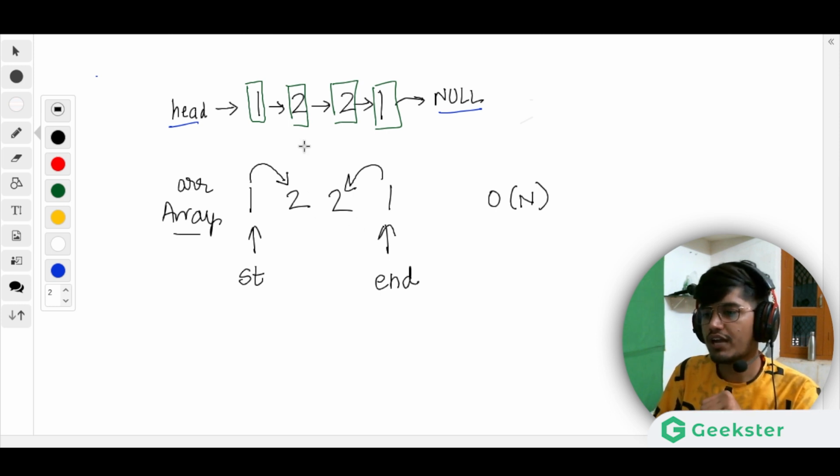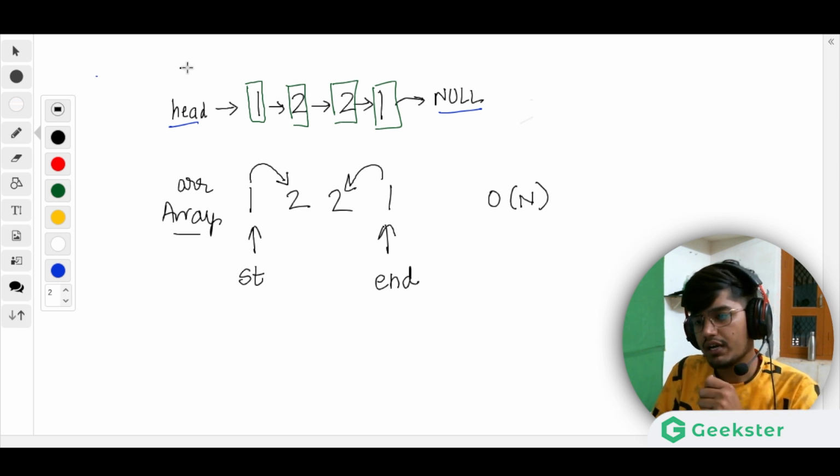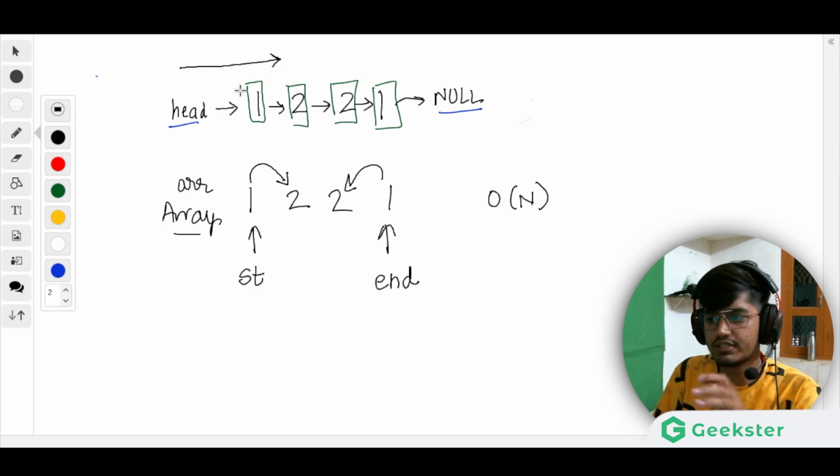For that we need to come up with a solution in which we can traverse this linked list once and compare in both directions. That is where our solution comes. You can take a pause and try to think about the solution, and we'll discuss it after the pause.